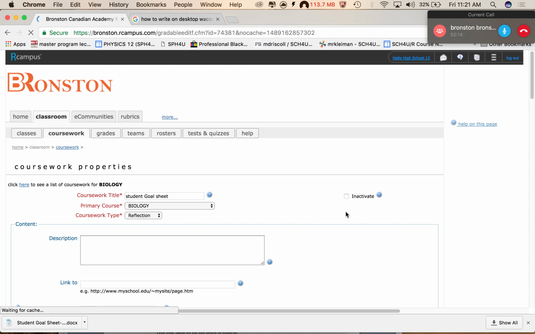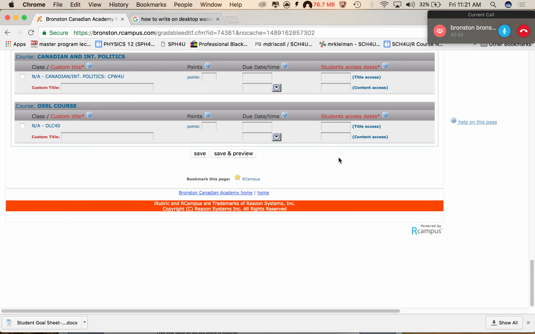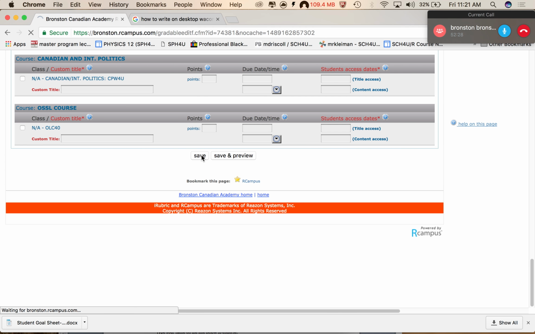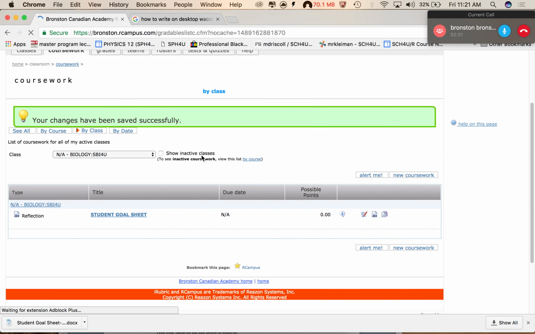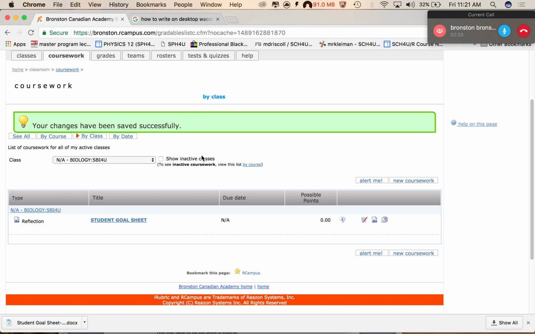At the top, you see my cursor where it says inactivate. Click on inactivate. Then go to the bottom and save. And that's it. It's gone. Now always make sure you use capitals when you're doing the course so that it stands out bold. Like the student goal sheet, just capitalize it all so that it's bold and clear. So we've created student goal sheet. Now we're going to create a new coursework again.